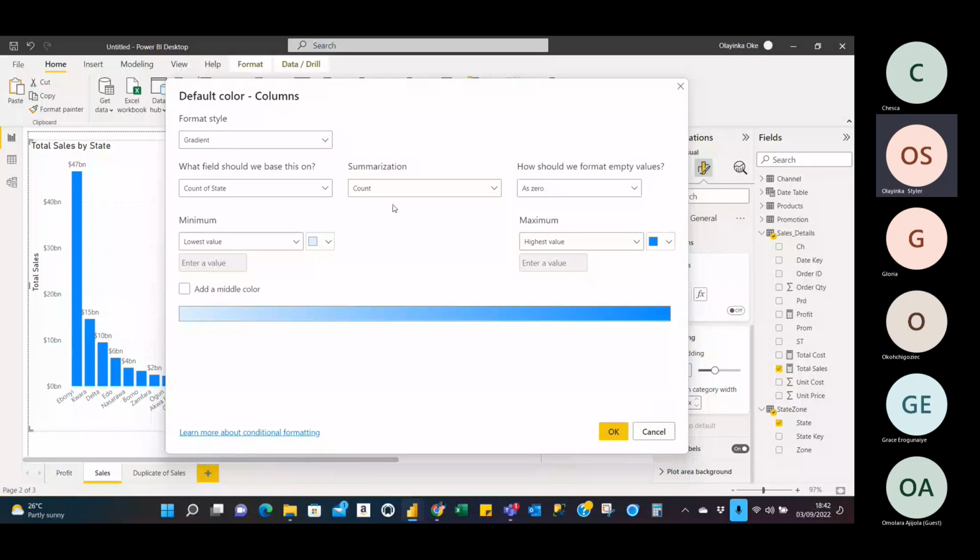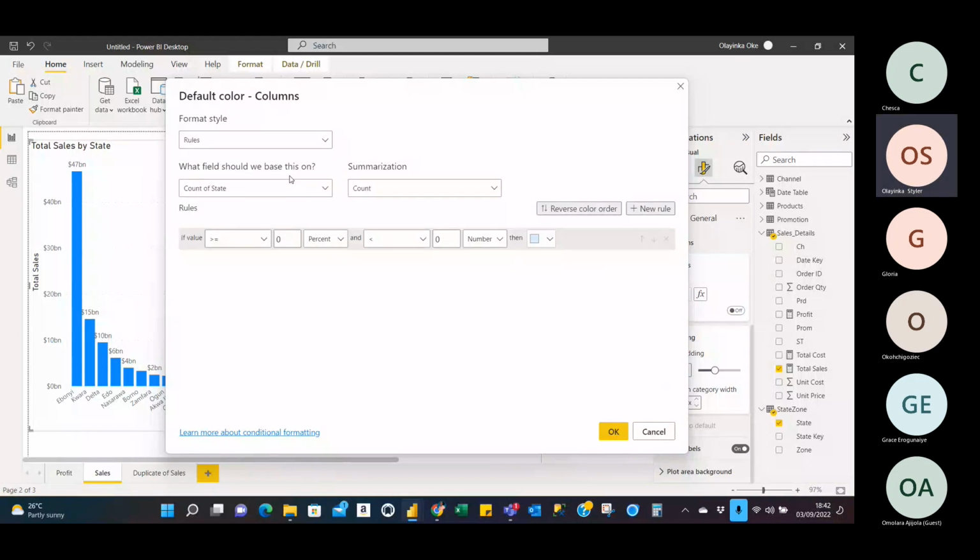Then, like I said, there are different styles of formatting. And how should I do it? Okay, I'll use gradients here. Then I will use rules for, is it rules I wanted to say?